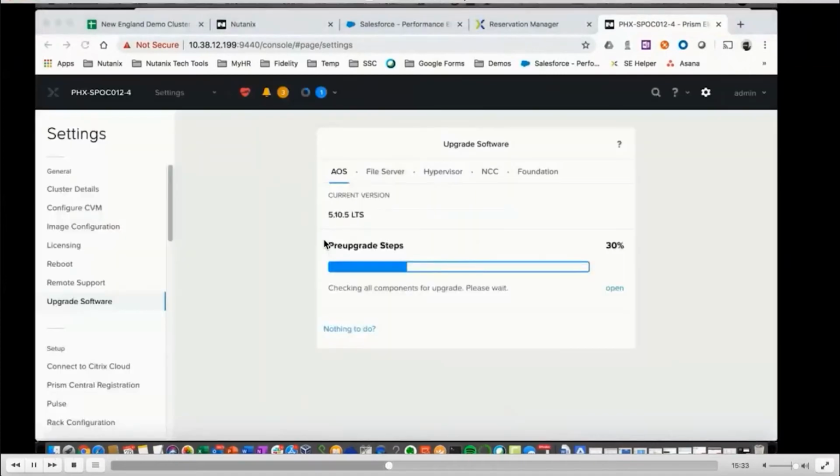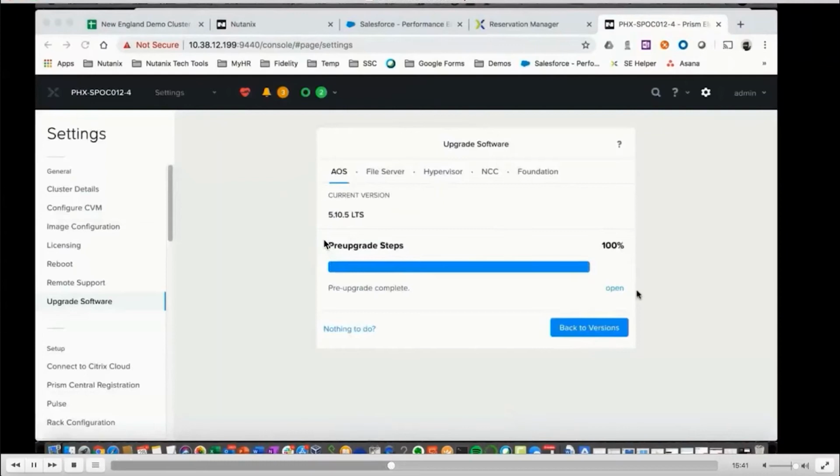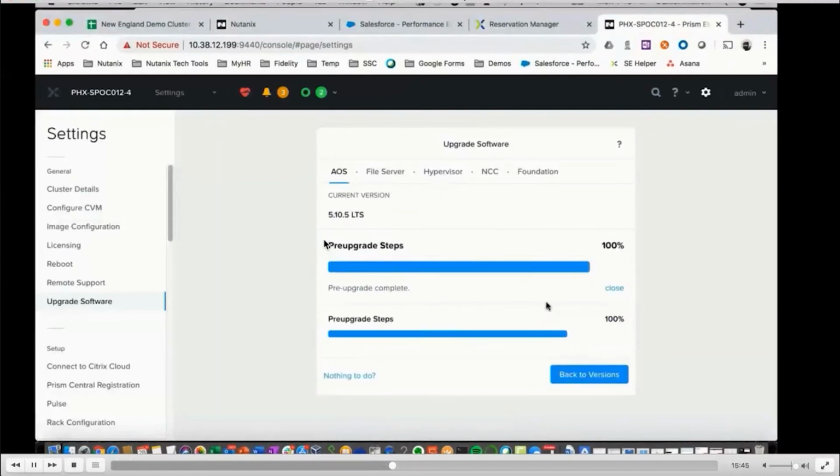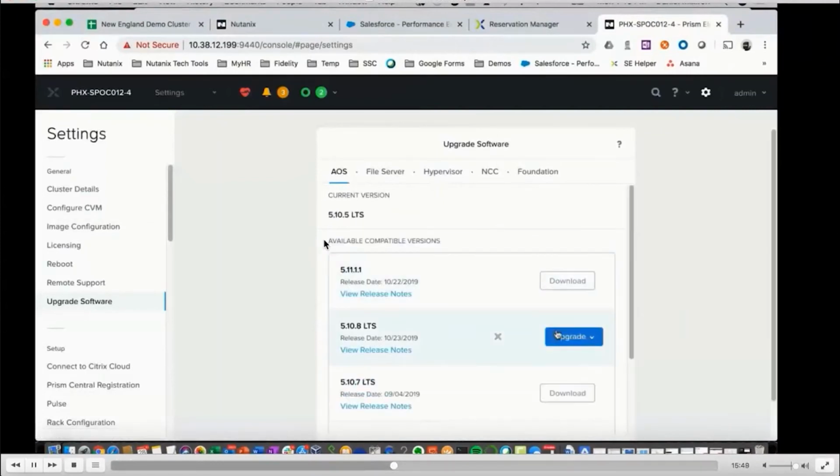So we'll run the pre-upgrade tasks here. This goes through and makes sure all the prereqs are in place and everything's healthy. It'll run the NCC checks in the background, to make sure there are no issues before we go through the upgrade. In this case, you see we made it through all the pre-upgrade steps, so no issues. So we go back to versions and say, yep, let's go ahead and do the upgrade now.